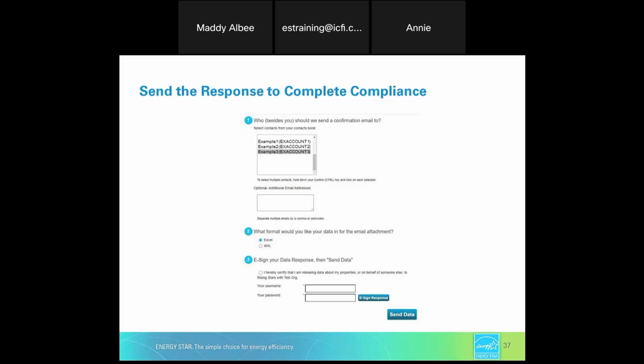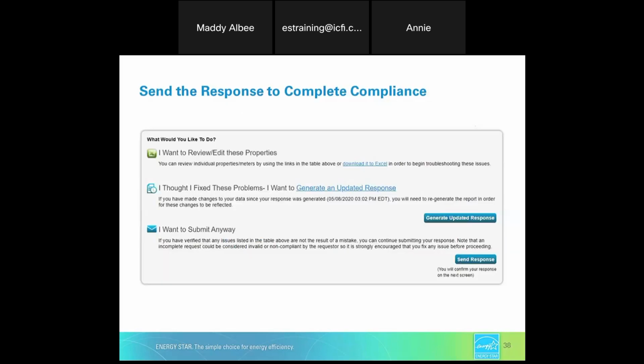Now keep in mind you cannot edit your response after it has been sent, so do proofread through everything. However, you can submit multiple responses to the same request. So if you attempt to click Send Response and still have issues with your data, Portfolio Manager will provide you with 3 options to proceed, listed here.